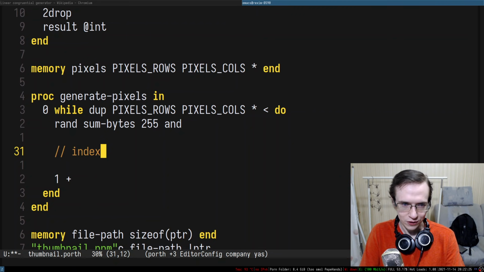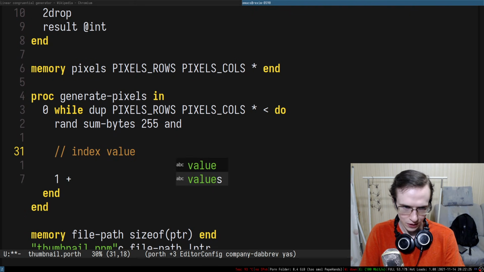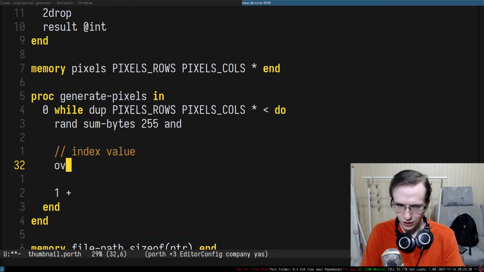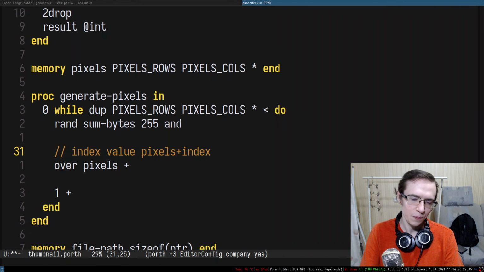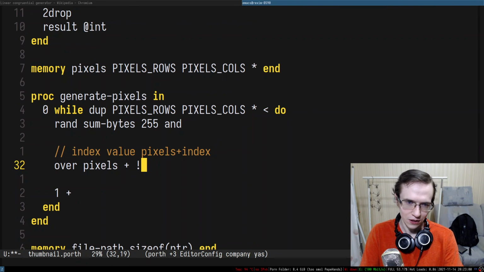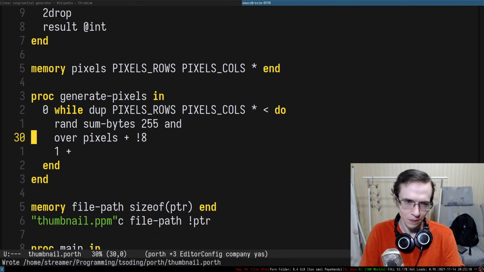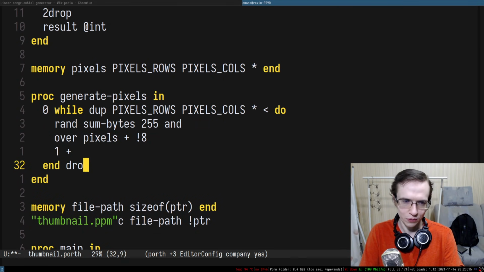So on the stack right now we have the current index, right, and then the random value. So what I want to do in this particular case, I suppose, is over, which will copy the index in here. Then I want to add the pixels. Right, something like this. So it's going to be pixels plus index. I need to save the value to all three components of the pixel. Well, I don't have to, because I can split this stuff when I'm saving it. Okay, so the only thing I need to do in here is just save that value into that place, right, and that's it. So I guess that's gonna be it. There we go. So we're generating the pixels.